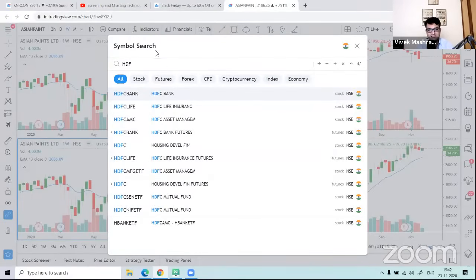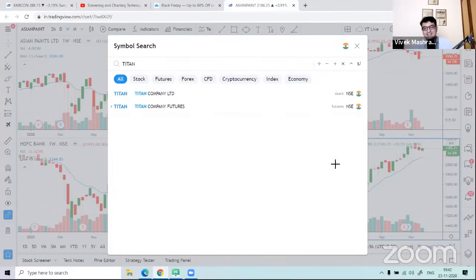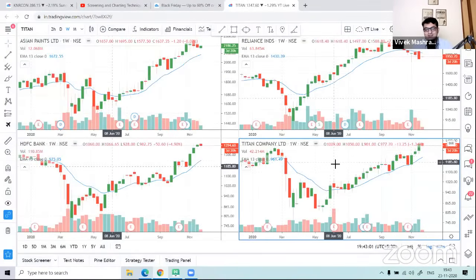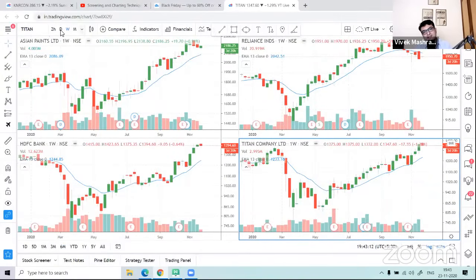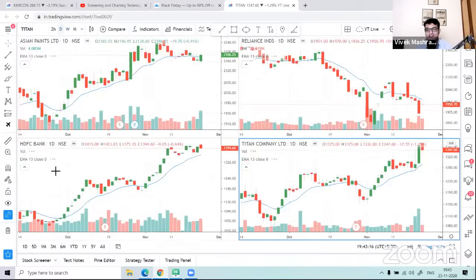All of these are, by the way, examples, no recommendation. I am not buying any of these stocks. So just take it with a pinch of salt. It's just for understanding the concepts. So this is how you can do same interval analysis. And when you change the interval also, every chart will change. So now if I do daily, everything will go to daily.